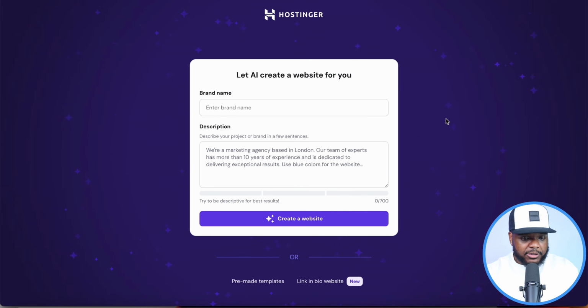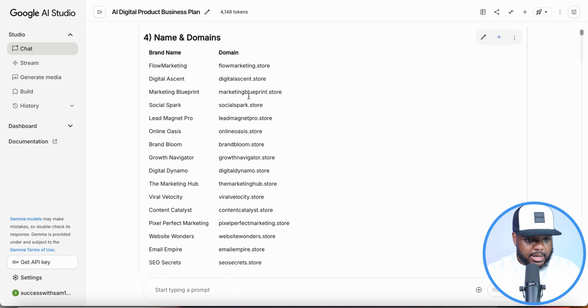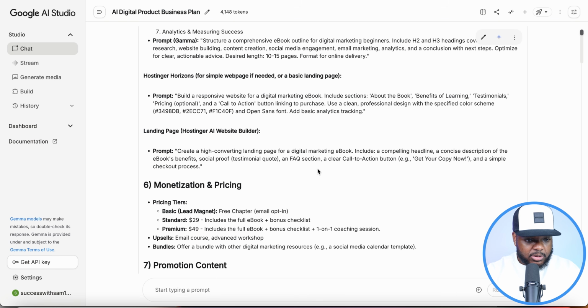Once you've signed up, the next thing you need to do from this point is select your brand name. Now, as I already said, you're going to be able to find that directly in the Hostinger plan. The one that I went with once again was Marketing Blueprint. So I can just copy it like that and paste it in there. From there, what I can now do is copy the Hostinger prompt.